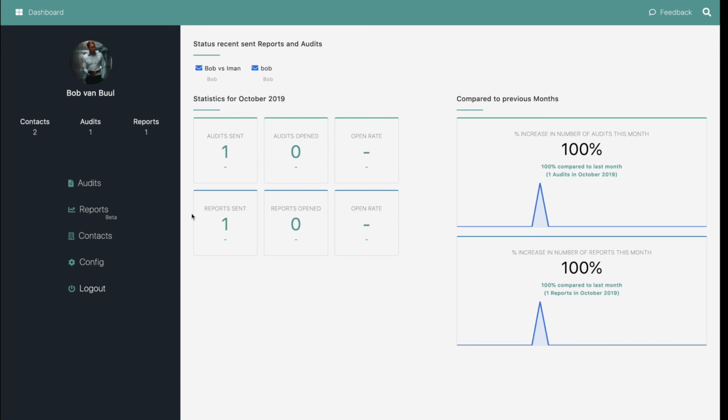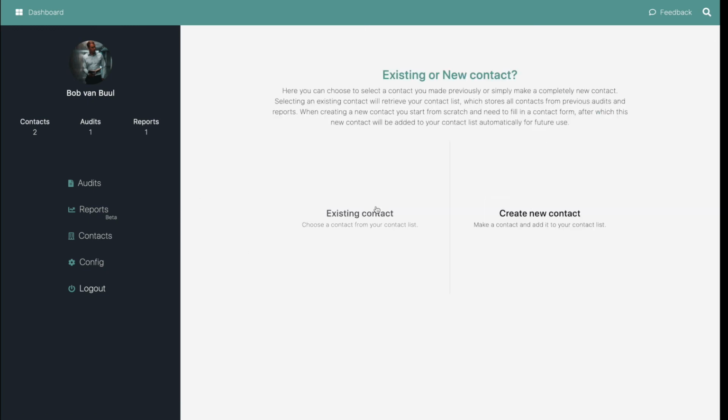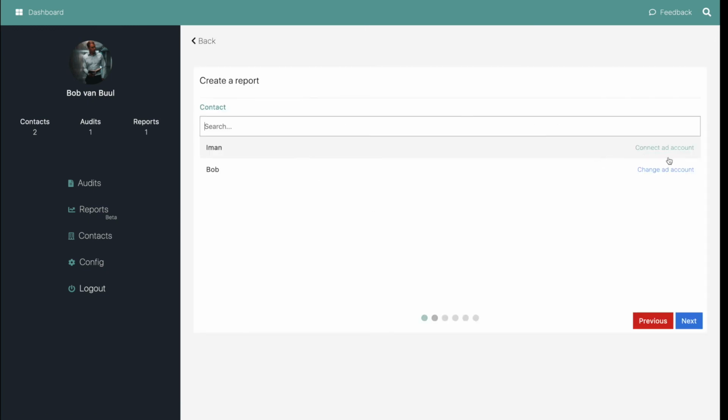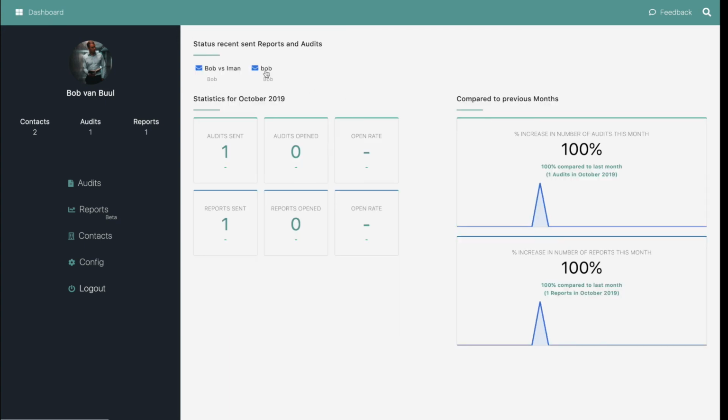Then the second thing is a report. So end of the month report, you can link it to your ad account. So you go to reports, create report, and then existing contact. You can connect an ad account, or if you have done so already. Now, for several reasons, it's pretty straightforward. Also, there's an information video on how to do this. Right now, I will just jump to a report I already made because, yeah, it's just faster.